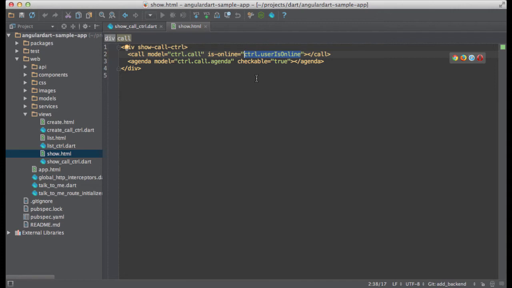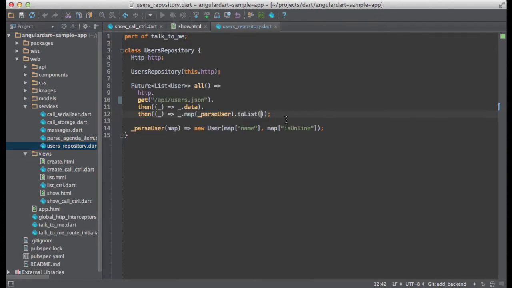Now, after we saw how the repository gets used, let's see how it's implemented. As you can see, user repository depends on the HTTP service, which is provided by Angular. The HTTP service is robust and provides multiple configuration options. I am not using any of them here. I use it as follows.